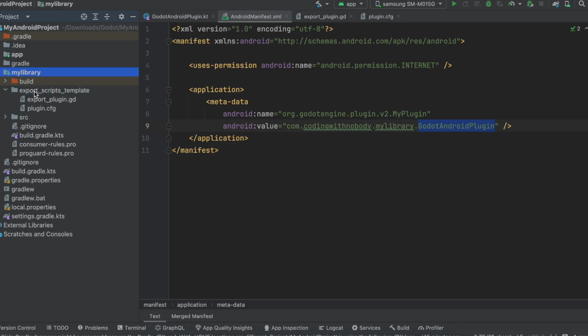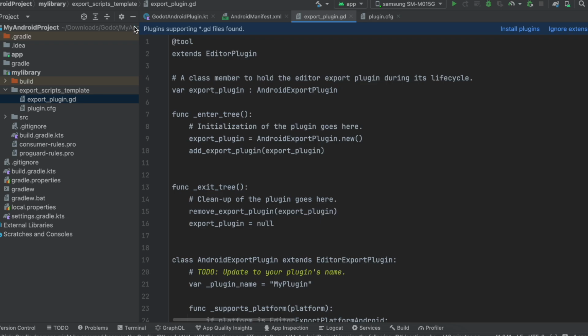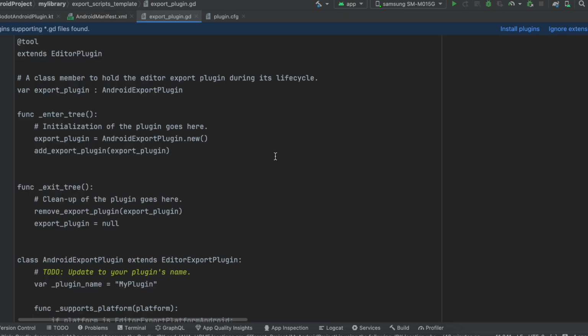library, create a folder called export scripts template. Inside that, create a file called plugin.cfg. Again, I have just copy pasted it from the docs. Be careful, make sure you don't make any typos, otherwise you can refer to the Godot documentation for copy pasting it. So just create this file, then create an export underscore plugin.cfg. Again, this has been copied from the Godot documentation.